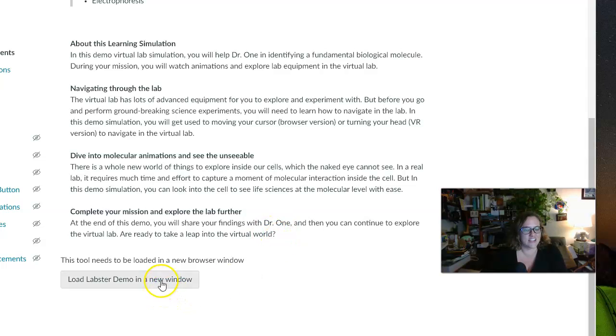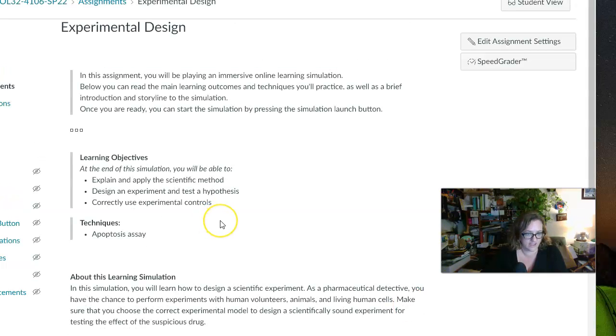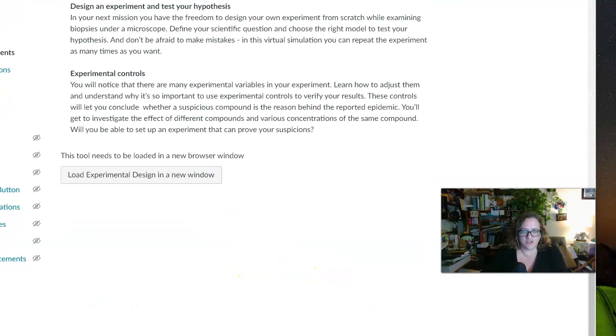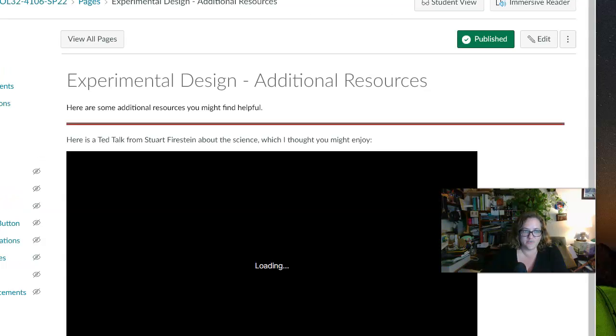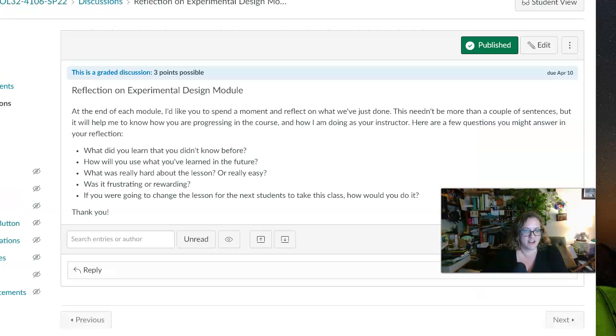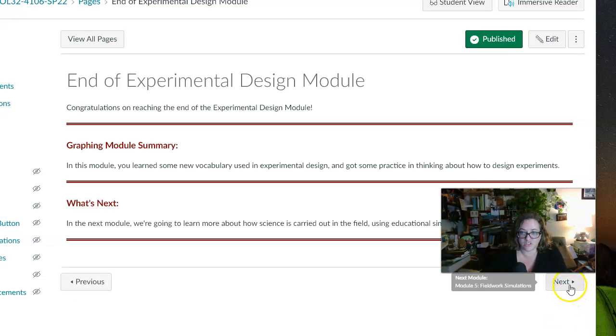So you're going to load this in the window itself, and it's going to walk you through how to set up this lab, how to do the lab. Okay, then there is another one you'll also do. Cool. You got 2 labs to do, a quiz and an experimental design. Here's some extra resource if you want to listen to another guy talk about it. And then just reflect. And as you know, once you reflect, you are done with that module. So that's all you have to do for the experimental design module.